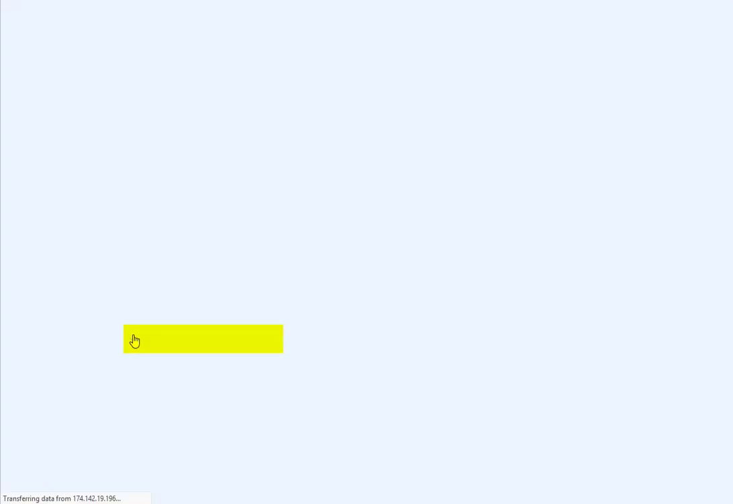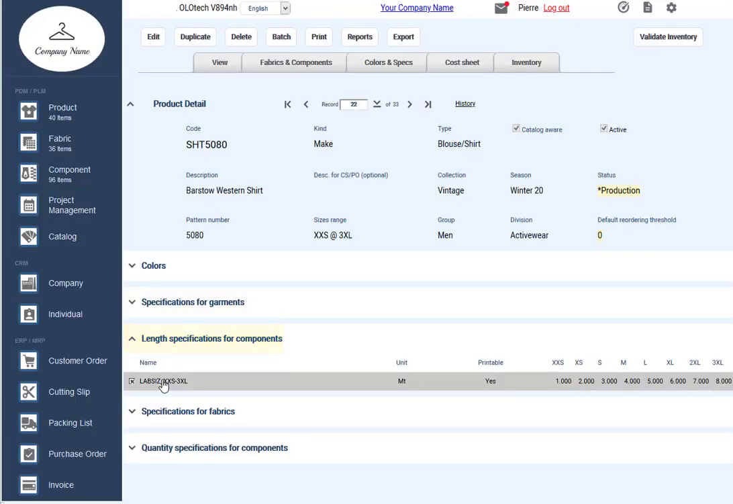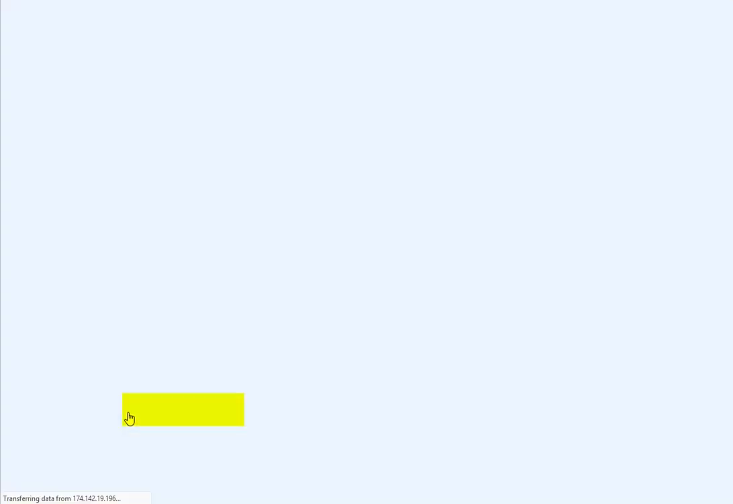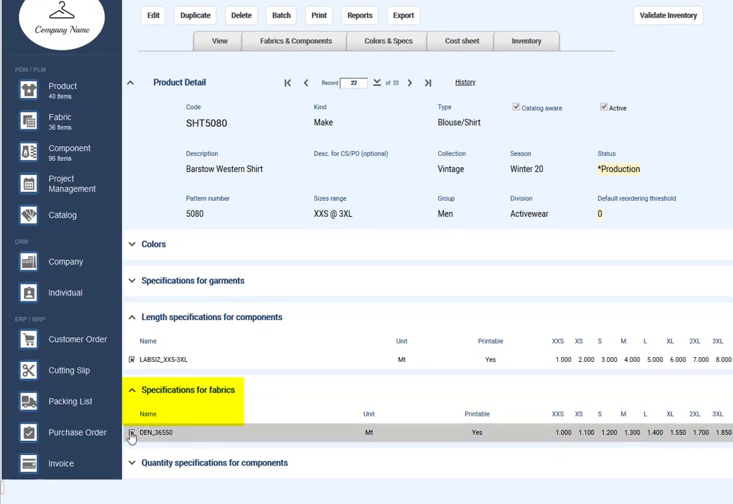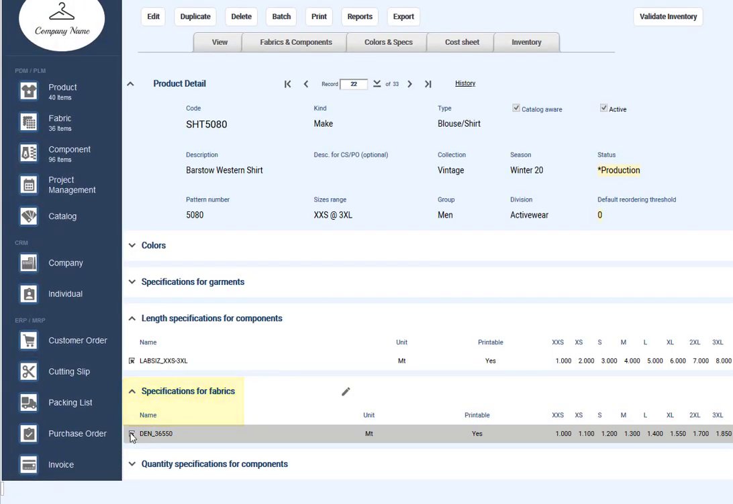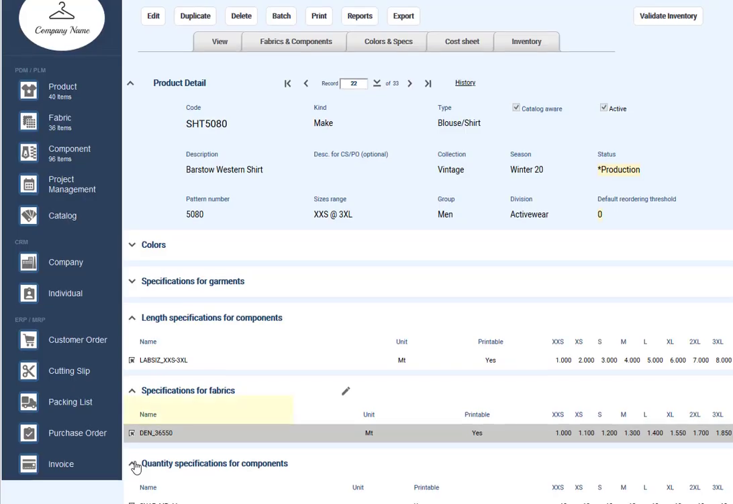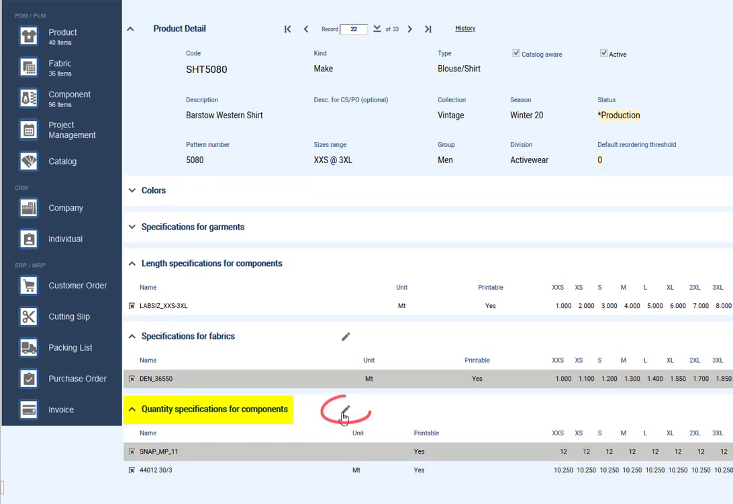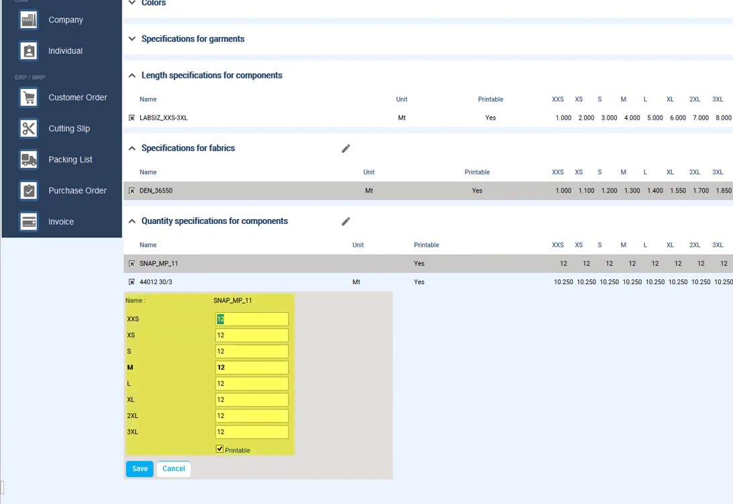Length specification for component, our size label or zipper, specification for fabric per size, quantity specification for our component, our button. We're going to add some quantity for the larger size.